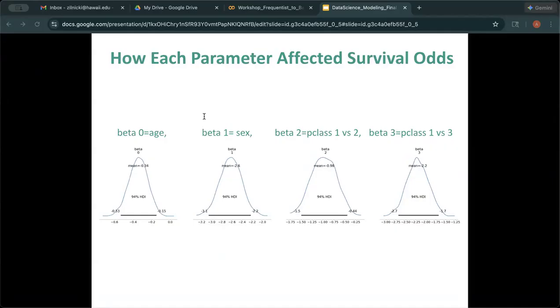The blue curve shows where the model thinks the coefficient probably lives. The mean value is the best overall estimate. The 94% highest density interval is about 2 standard deviations, and shows where there's about a 95% chance that the true effect lies. You can see here the age is about negative 0.34. Sex is negative 2.6. The comparison of first class versus second class is negative 0.98, and first class versus third class is negative 0.22.